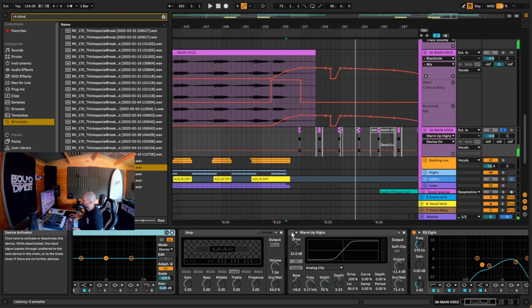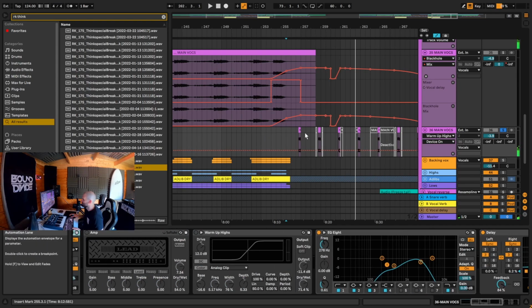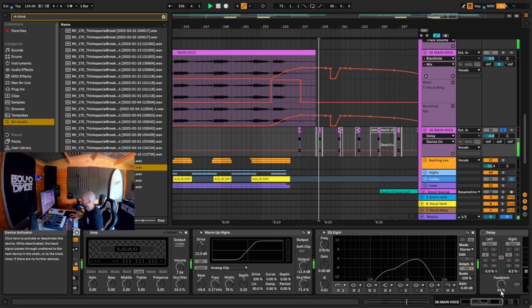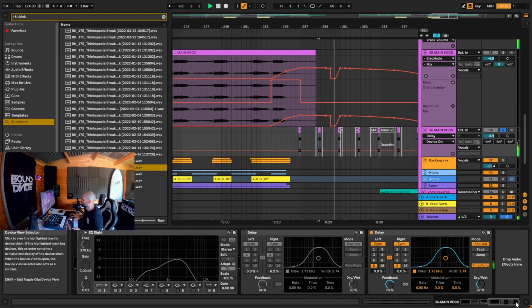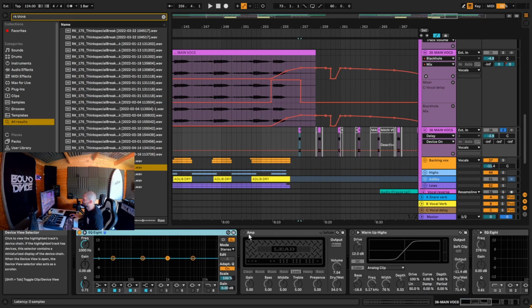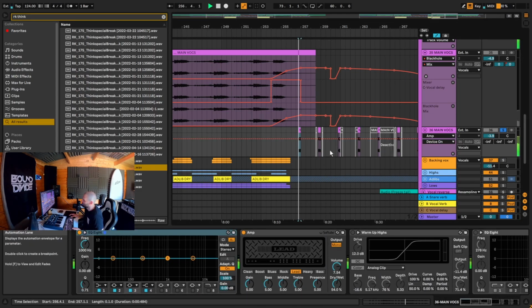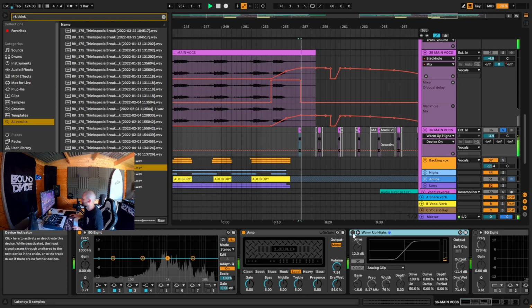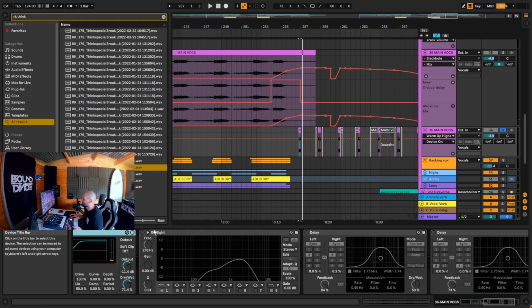So the amp does a lot here. If I turn off the amp and the saturation, you'll hear this. Yeah, so the amp distorts the living crap out of the vocal. And then I got even more saturation here. And then we're going into this EQ and making it sound almost like a telephone effect, where it's distorted, but it doesn't have a lot of high end.